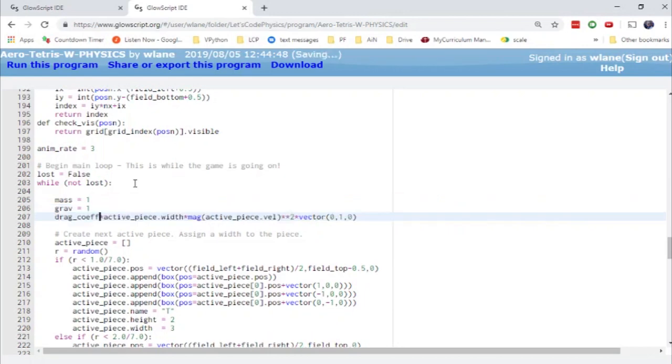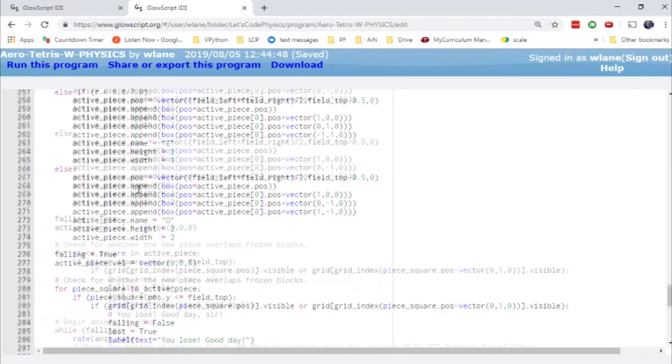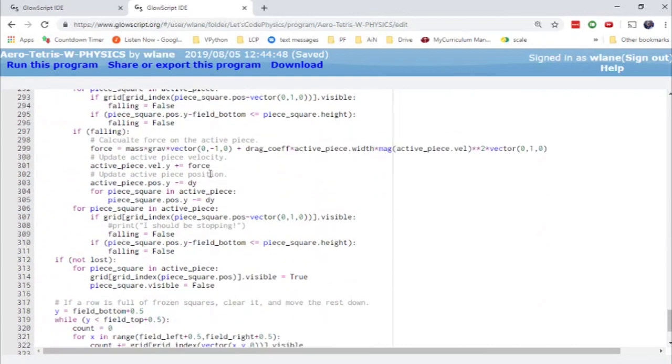Drag coefficient, usually want that to start out small. Let's call that 0. Actually, let's start that with a 0, just so I can test things with just gravity for a little bit here. Okay, so we've got the force here. So I've got my force calculated.